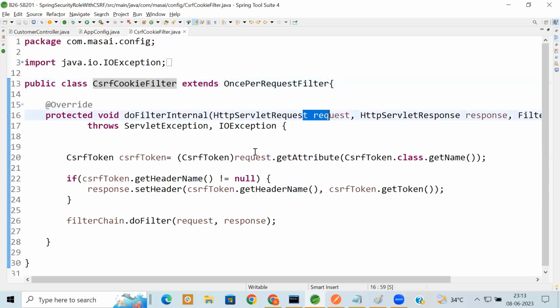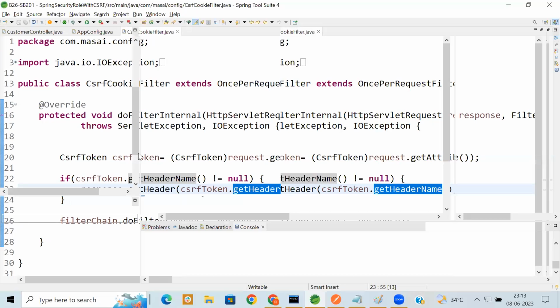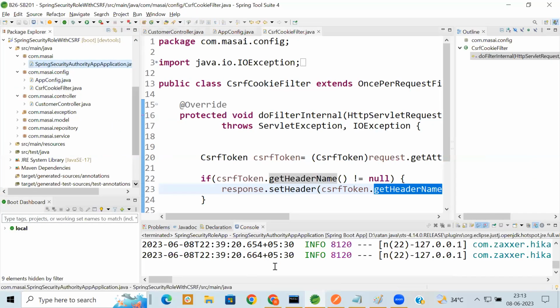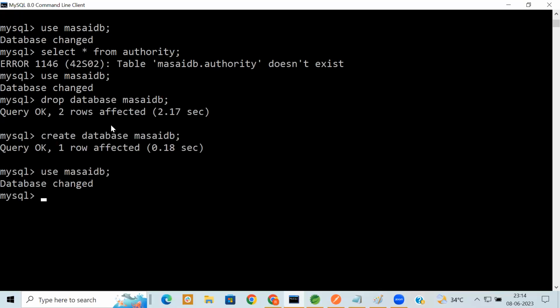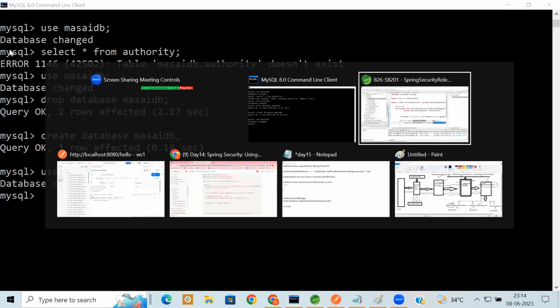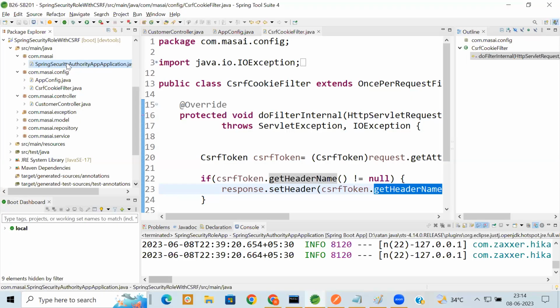It will extract the value from our request, take the token value, and attach it in a header to the response, meaning it will attach that token, and it will send it back to the client. Let me show this example. You will understand this. So first, what I'm going to do is, let me just drop this database. And let's execute this application.